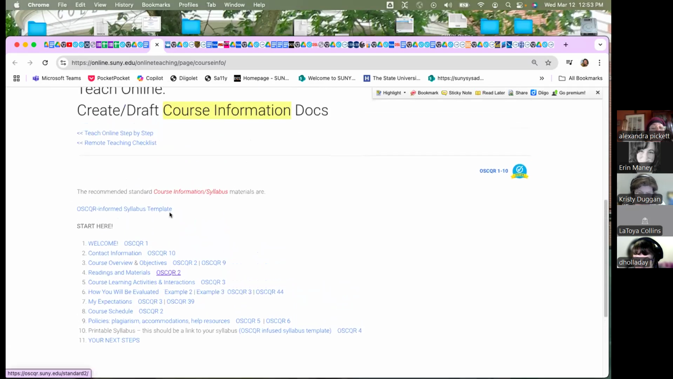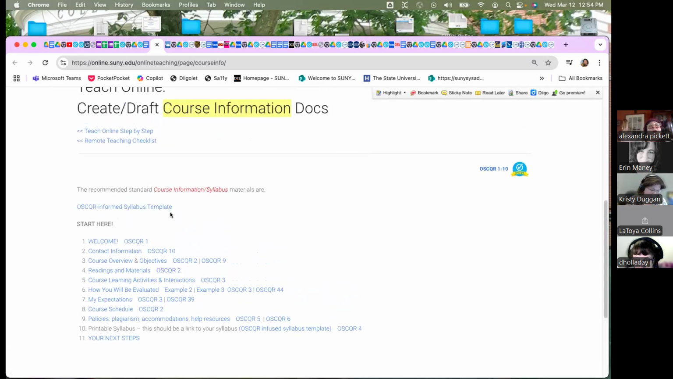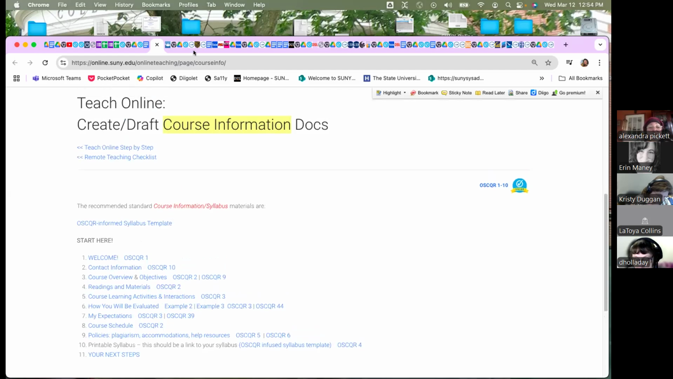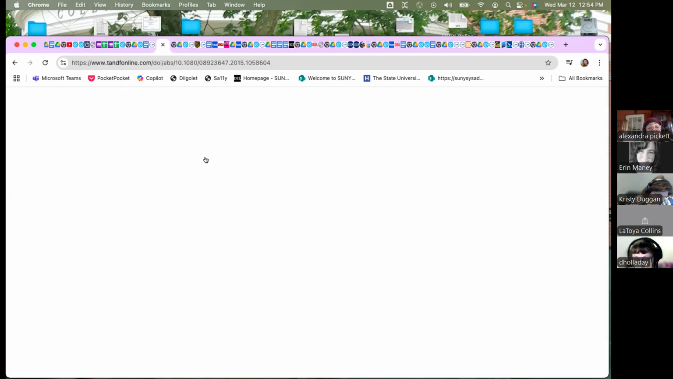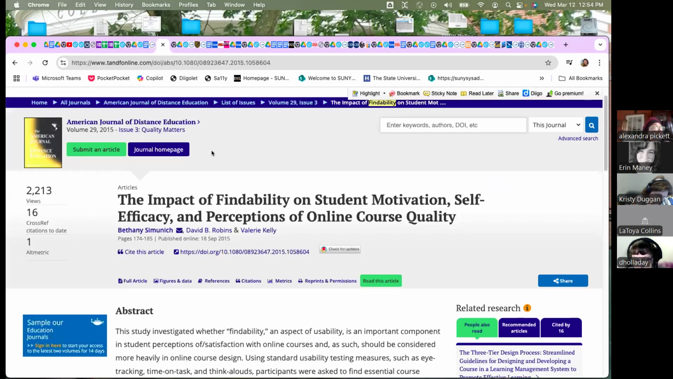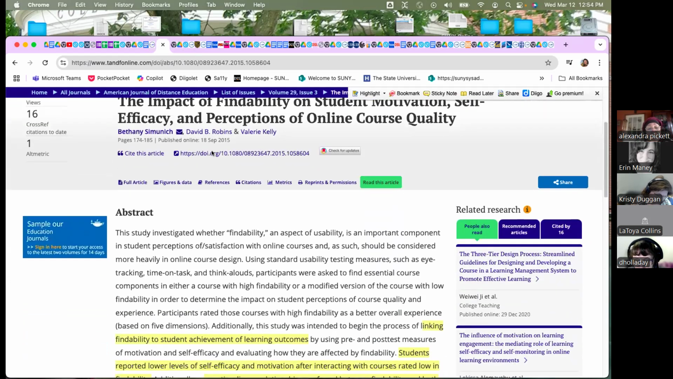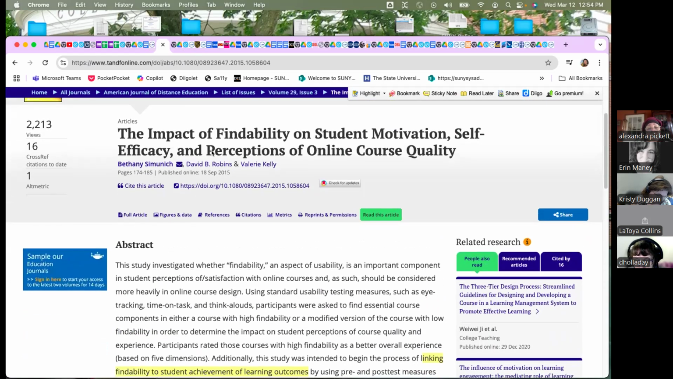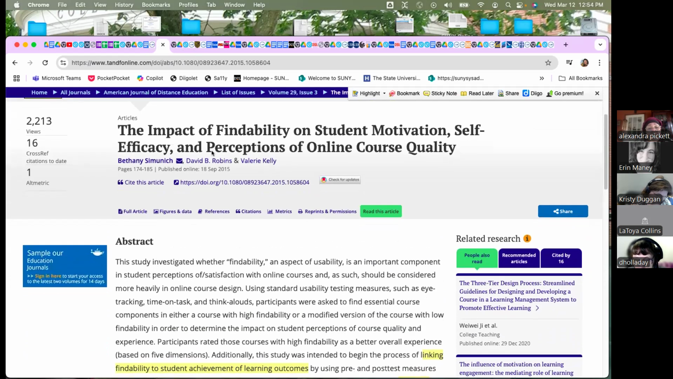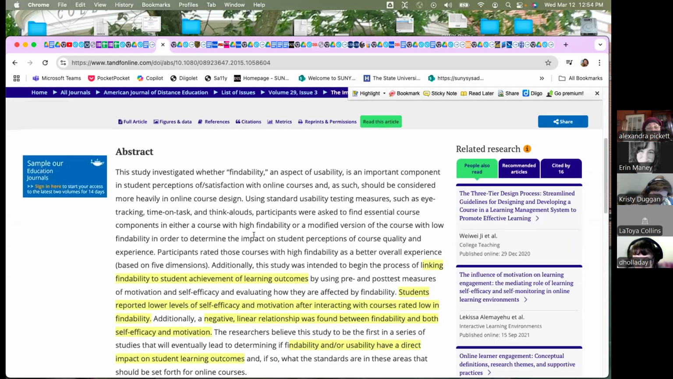These are things that you could consider in terms of specific documents that you have at the front end of your online course. All right, so I found this resource years ago. I don't remember what year it was exactly, but it's from a study out of Kent State by Bethany Simunich, and she's now with Quality Matters.